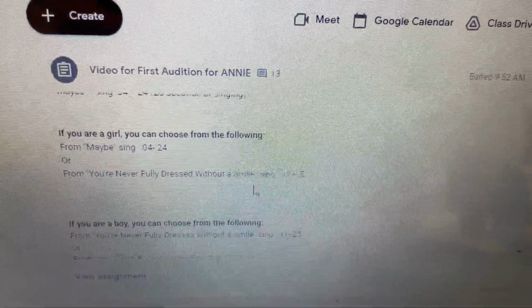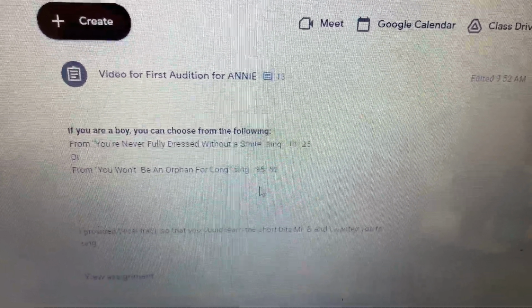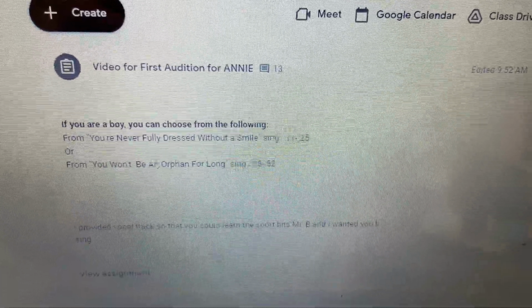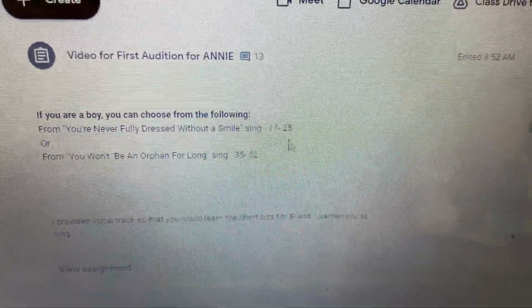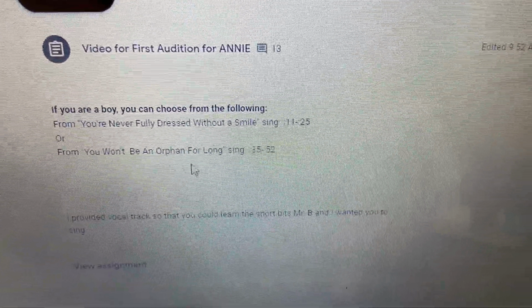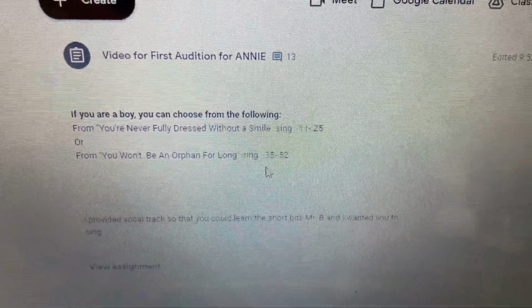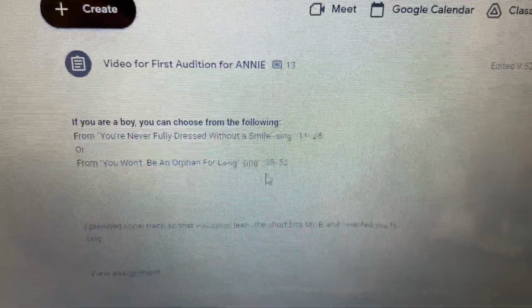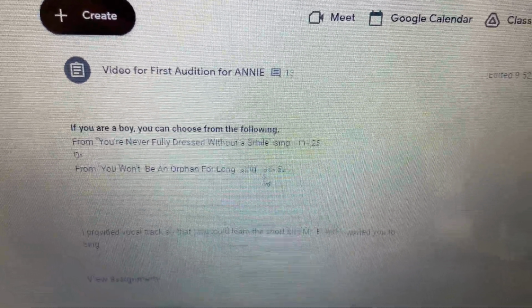Again, a very short clip. We just want to see how well you can sing for this first round. If you're a boy, you can choose from the following. A little clip from You're Never Fully Dressed, again from 11 seconds to 25 seconds on the recording. Or You Won't Be an Orphan for Long, and that would be more for boys' voices who have changed and who would be doing more of an adult role, like a Daddy Warbucks or something like that.